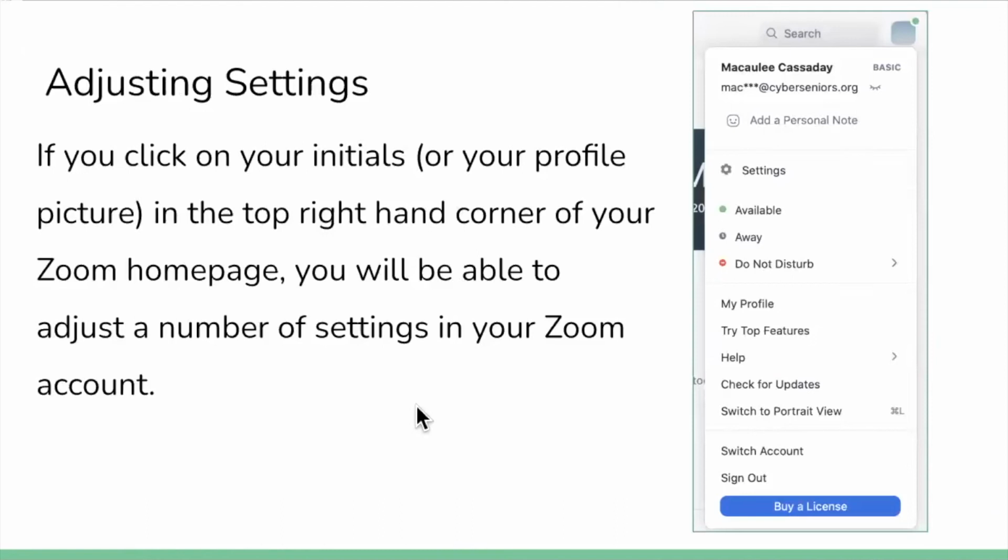Adjusting settings. If you click on your initials or your profile picture in the top right-hand corner of your Zoom homepage, you will be able to adjust a number of settings in your Zoom account. I will also be going over this as well as other features in the live demonstration.